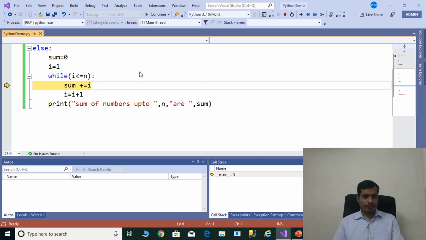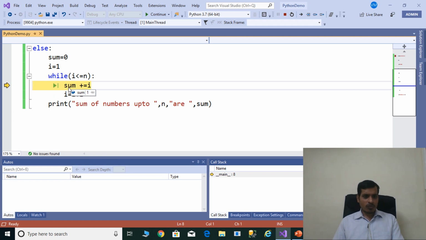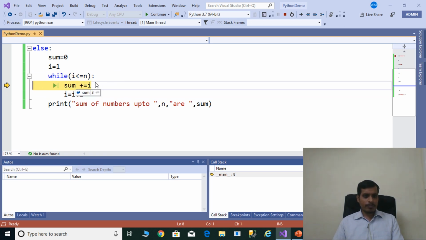1 added to sum. Now sum is equal to 1. Then i is incremented by 1. Now i is equal to 2. 2 less than or equal to 4, True. Then sum is equal to 1 + 2, 3. Sum is equal to 3. F11. i is equal to 3. Then sum is equal to 3, 3 + 3 will get sum is equal to 6.